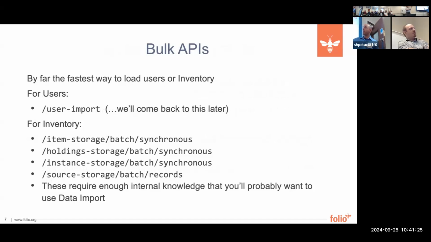We'll come back to an exception to that towards the end of the presentation. I've got something to talk about, but yeah. Right, and then there's others for items, holdings, instances, SRS. Not for most of the other types, but a lot of times what people need to do is a bulk change, like I need to modify 1 million items.